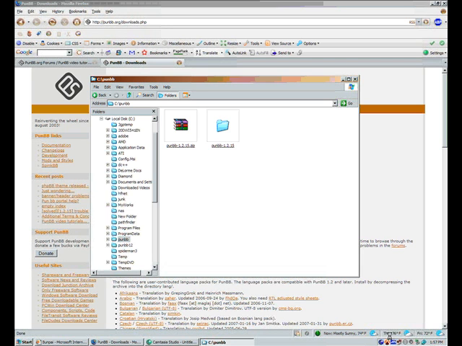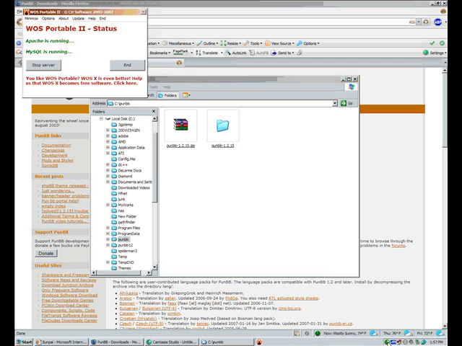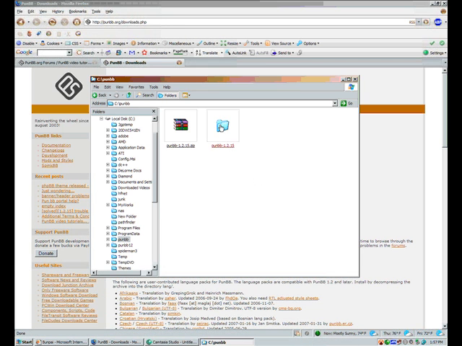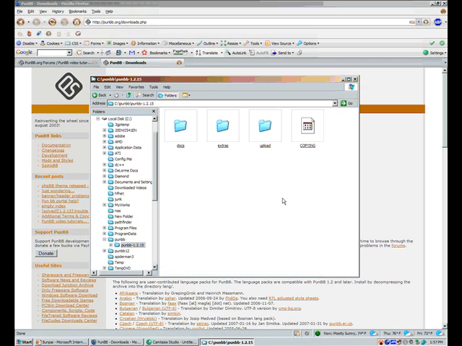Now, what I've done is down here in the taskbar, I have a web server. It's called WOS, and it's a portable web server which has Apache, MySQL, and a bunch of other little things. Okay, so I'm going to minimize that. Now, what we're going to do is open the folder up, and you see an upload folder. Double click on the upload folder.